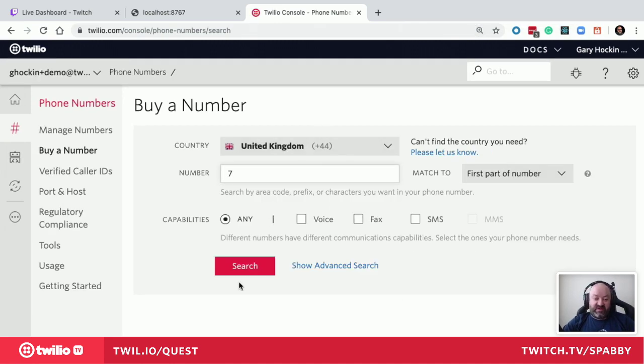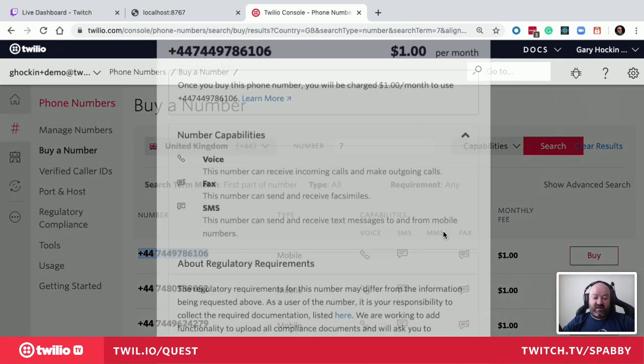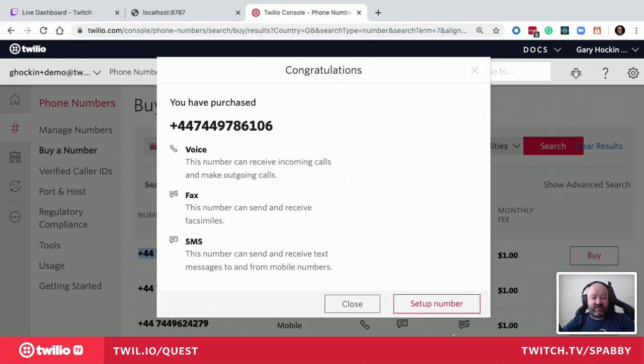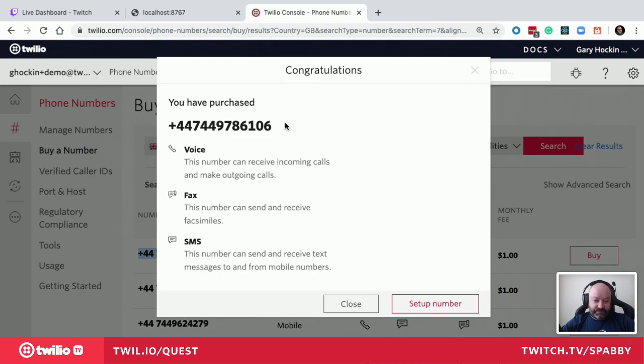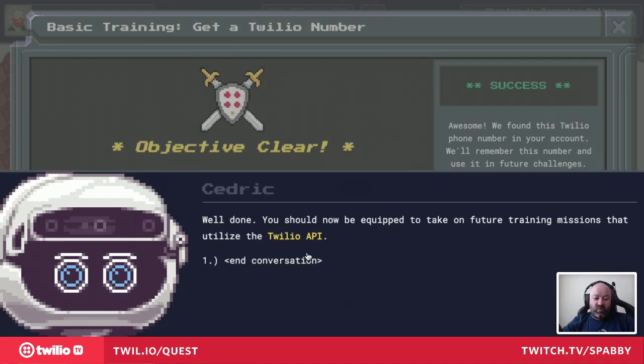I'm going to search for a number that starts with 7. That gives me a UK mobile, which means it'll definitely be able to do SMS and voice. I find that they're the most flexible ones if you're in the UK. $1 a month. What a bargain. Total shill. Okay, so we've got a number. Now we can go back and paste that in here and hack. And it says, yoo-hoo, you're brilliant, which I am.